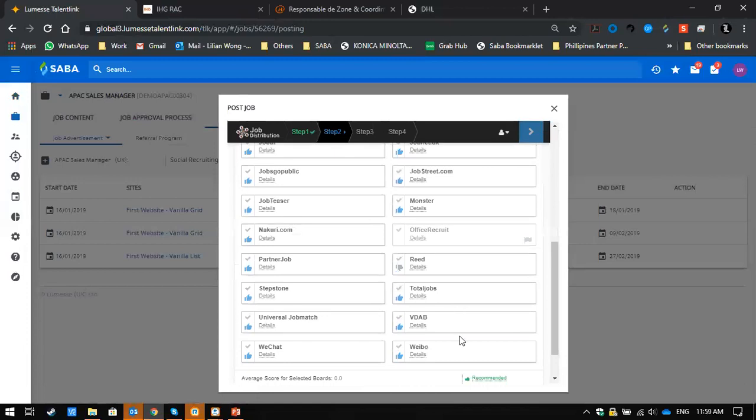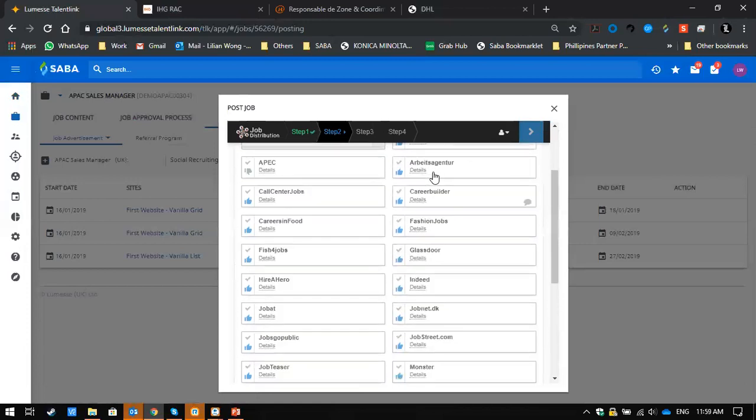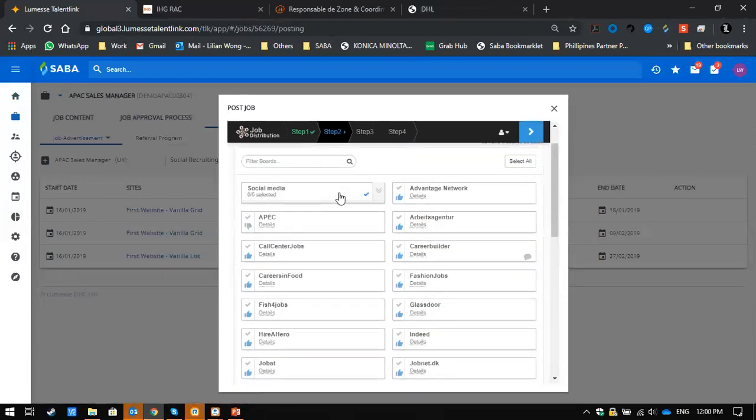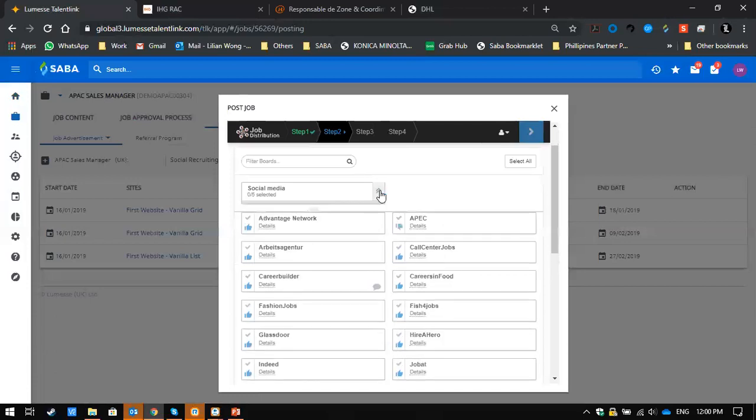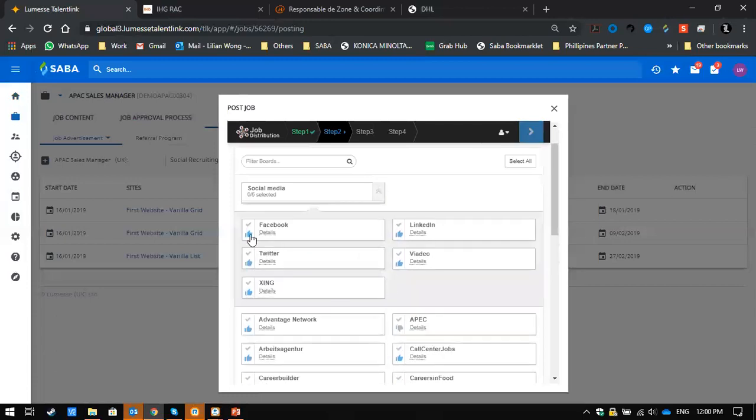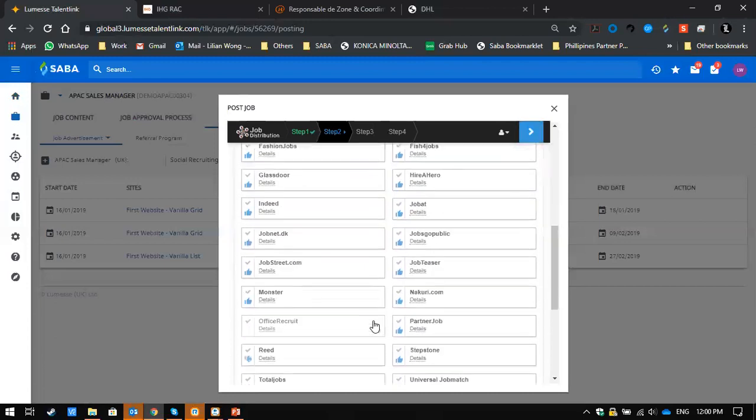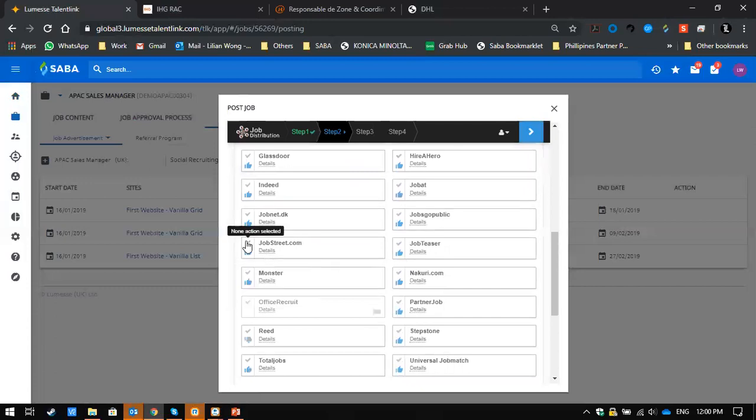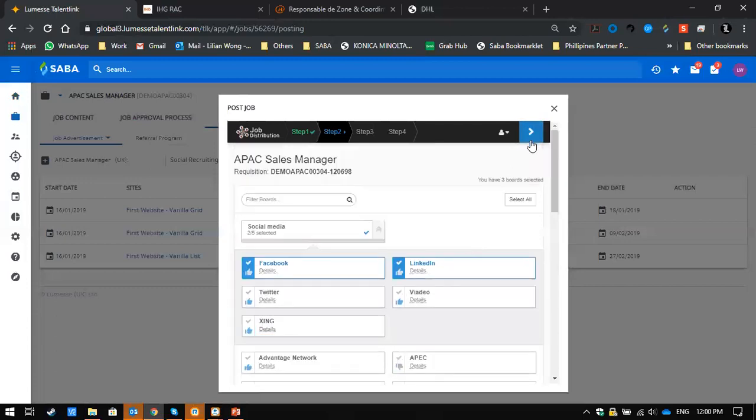So typically we have a lot of different kinds of job boards here. We also have social media. So you can see, I can click on, let's say, 5 social medias, the different social medias, but let's say I just want to have Facebook and LinkedIn and, say, JobStreet, okay? So I've selected 3. I go to the next page.